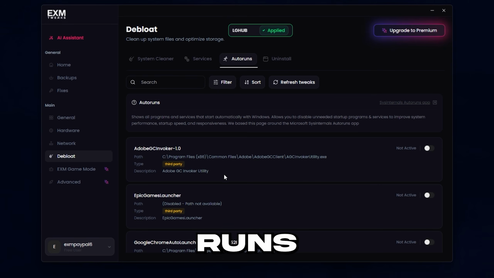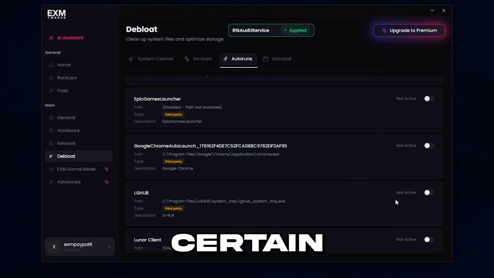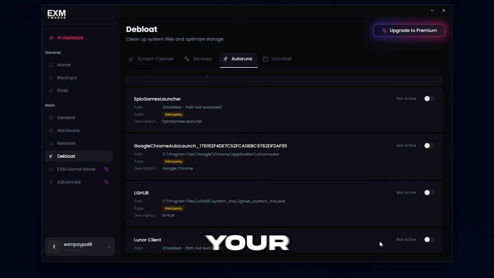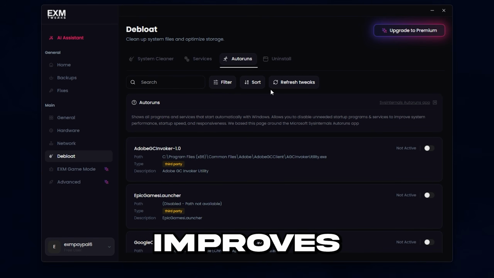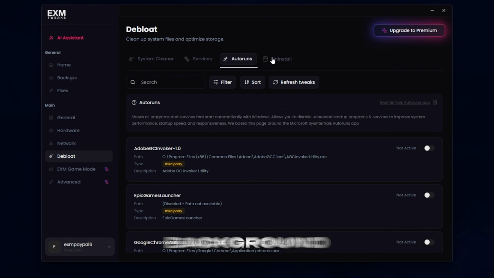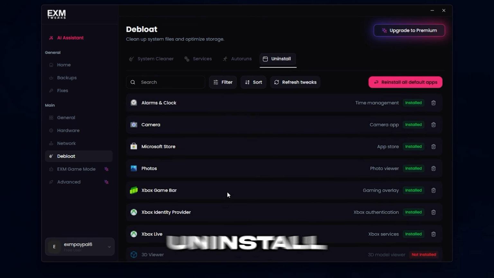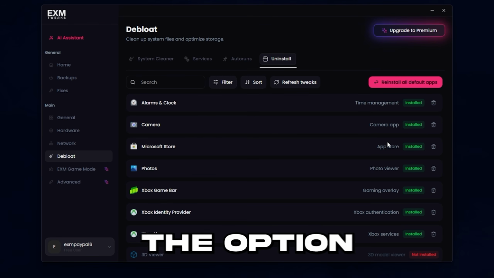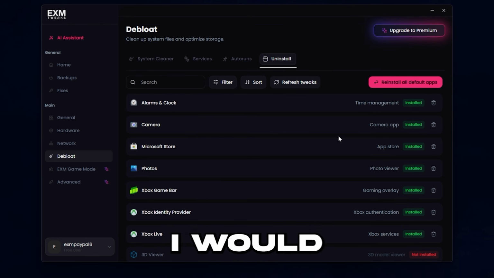Next up, we have auto runs. In here, you can make sure that certain apps don't start up when you turn on your PC in the background. It just improves your performance because less things run in the background by default. And lastly, we have the uninstall category, which in here you have the option to uninstall useless system apps. I would recommend just going through it and seeing what you don't use and just pressing the trash icon.